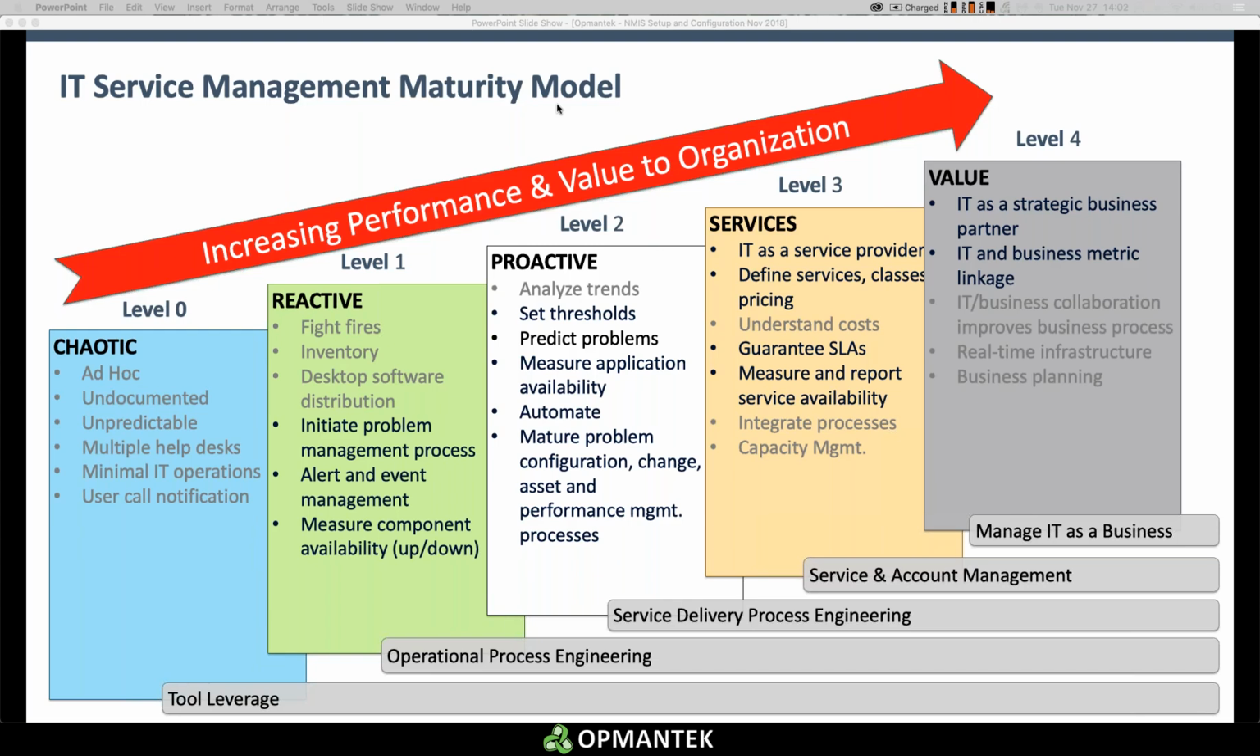Right off the bat, just installing NMIS and adding your devices to it will solidly move you into a level 1 and into a level 2 position. By properly setting up and configuring your NMIS installation, you can move well into level 3 and head into level 4. Of course, the higher up and the further to the right on this model that you get as an IT service group, the more performance and higher value to your organization you provide.